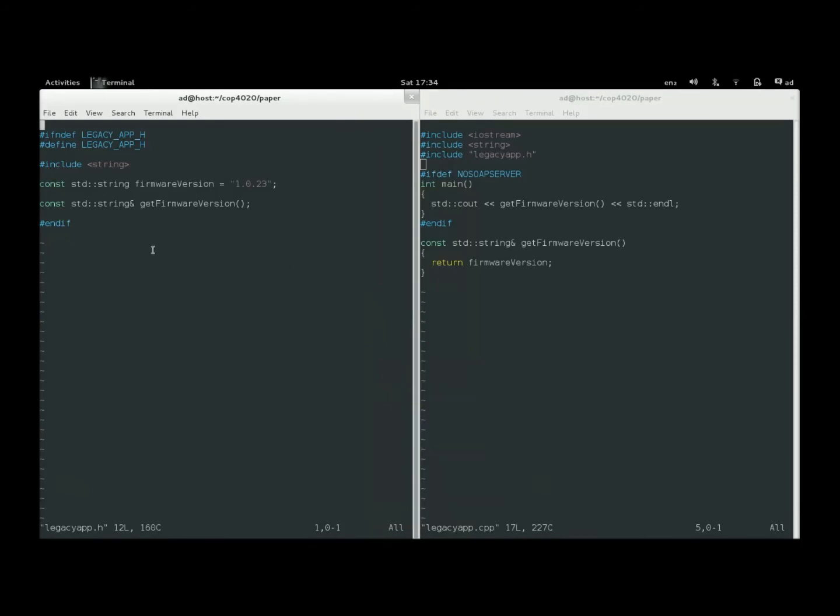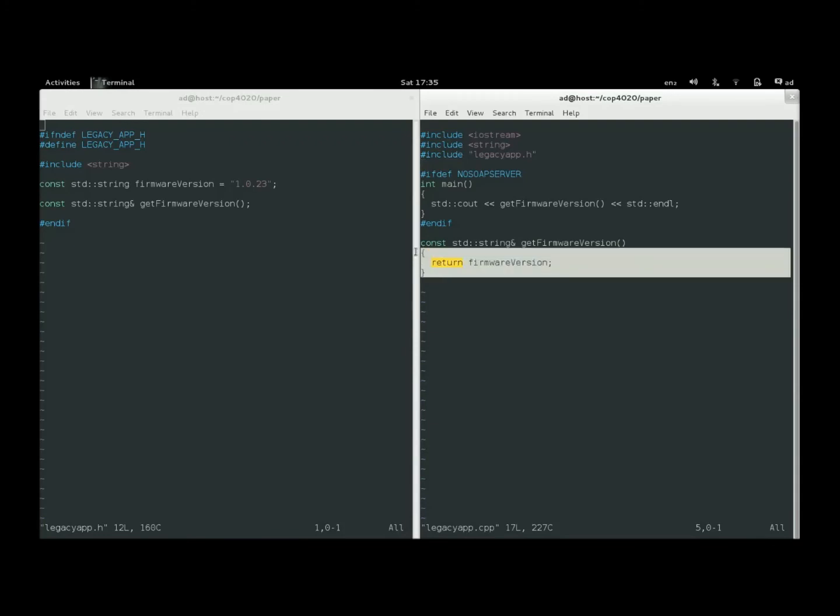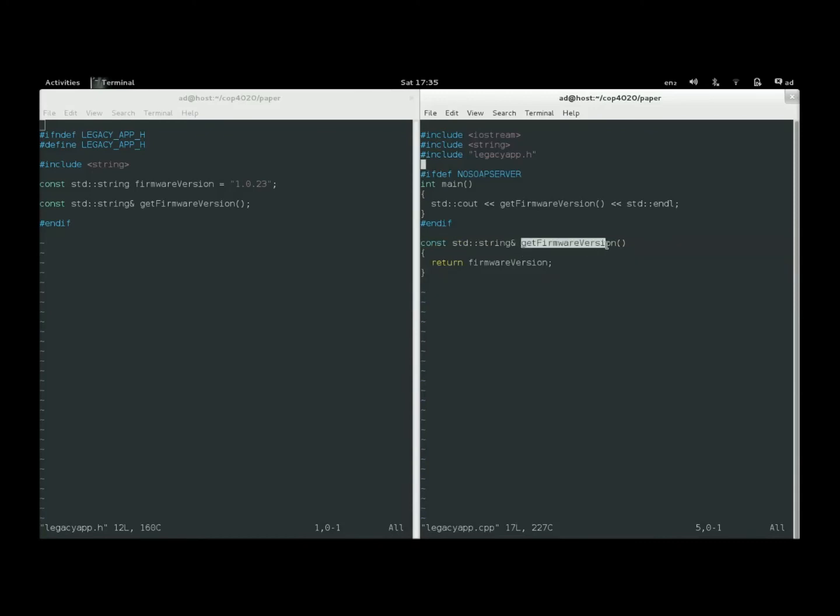This is a legacy application. Inside of it, I've just declared a constant standard string, firmware version, and I've also declared a function that just returns a reference to this string. So basically, I want the SOAP method to wrap this function. When that SOAP method is called, I want it to call this pre-built legacy function.